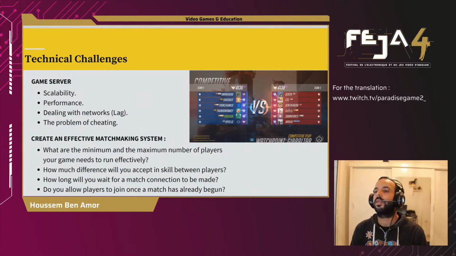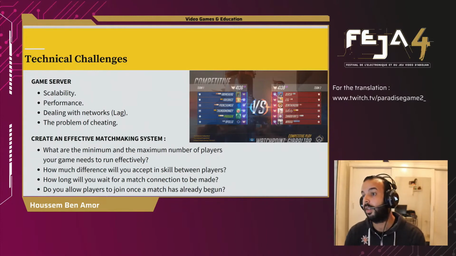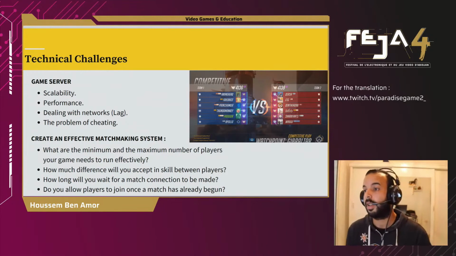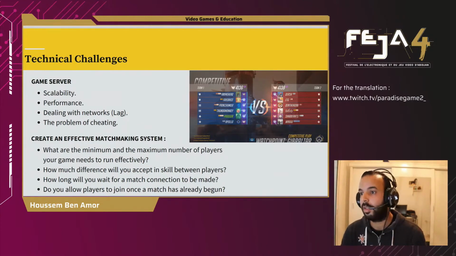So now let's talk about the technical challenges. Every multiplayer game will face challenges, from creating an effective matchmaking system that satisfies players, to fighting back against the specter of lag, especially here in Africa. In most countries in Africa, the lag is something horrible, and we must prepare for the dropped connections that we have on the continent.